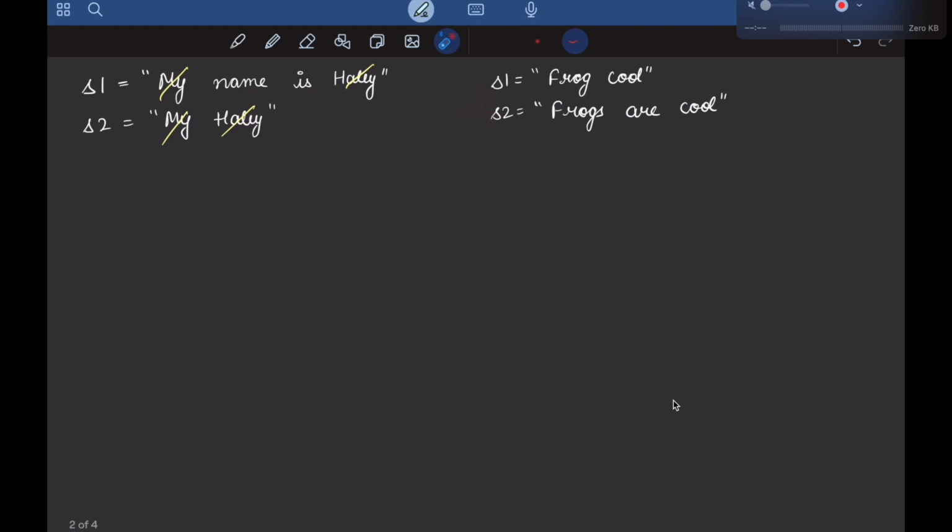In this case, if you see, if you start with frog and frogs, now these are not same. So you will stop here itself, right?